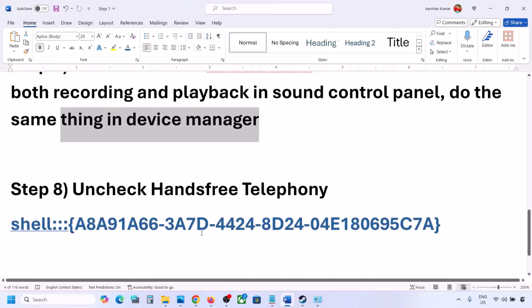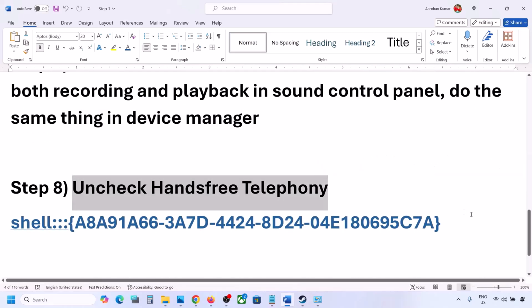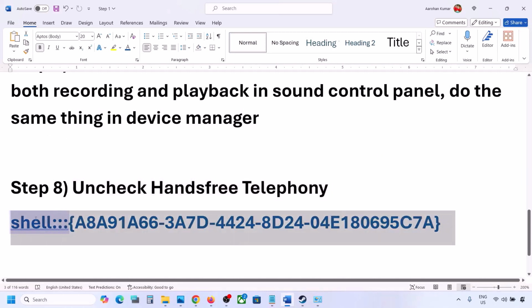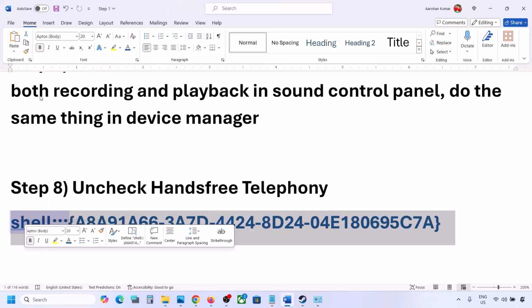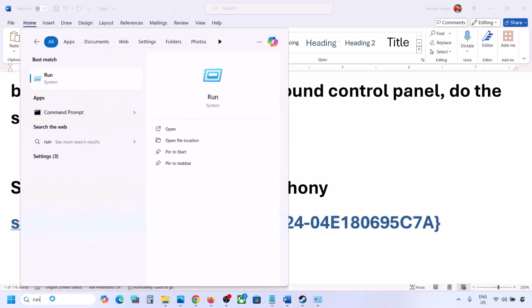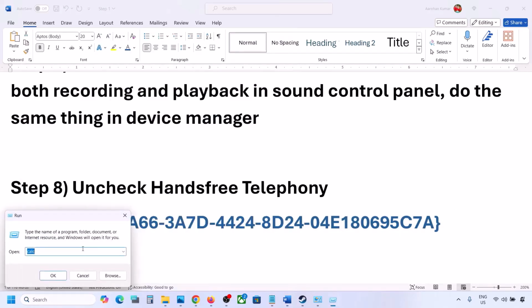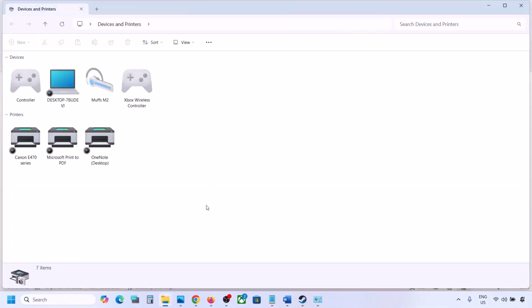Next step is to uncheck hands-free telephony. Now for this, copy this command. This command is provided in the video description. Copy it, type in run in Windows search box and then click on run box and then paste the command over here and then click on OK. And over here you will find your speaker. This is just an example.